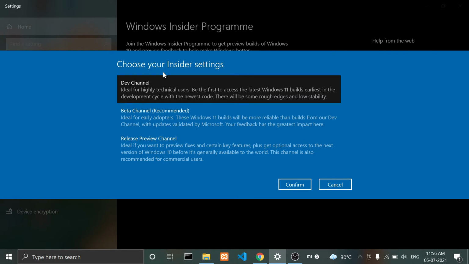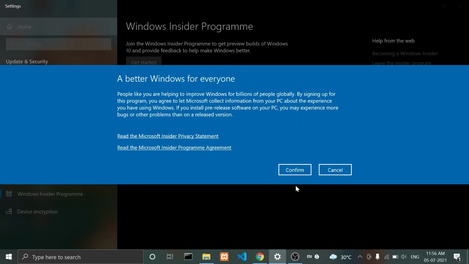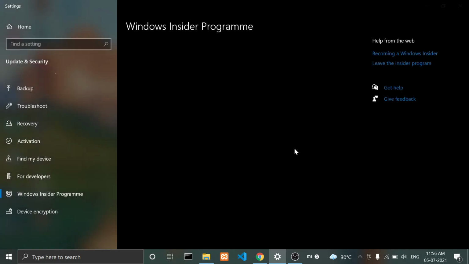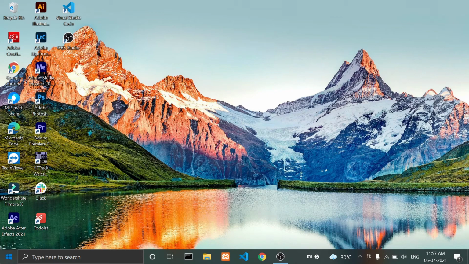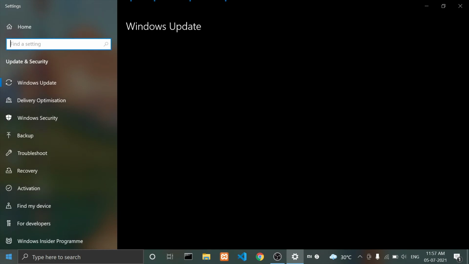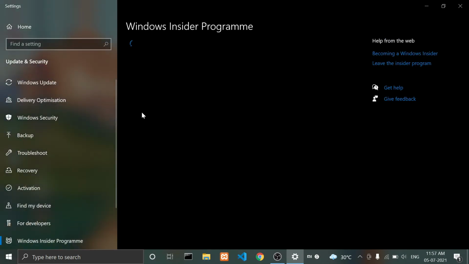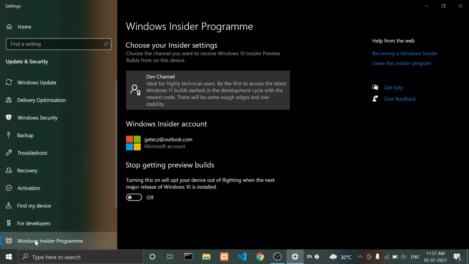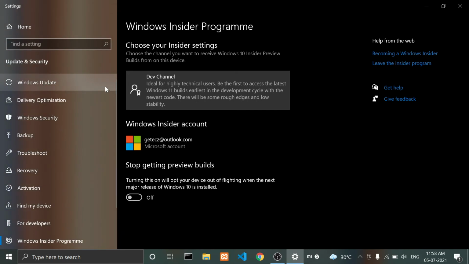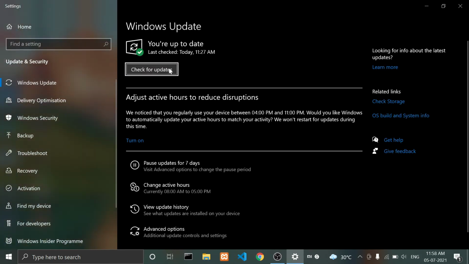Now it's asking us to choose a Windows Insider setting. So here I am choosing the dev channel and click confirm, and you have to restart your PC. Welcome back. Now go to Windows Update again. Click the Windows Insider program and you will be able to see the dev channel listed here. So click Windows Update again and click check for updates.